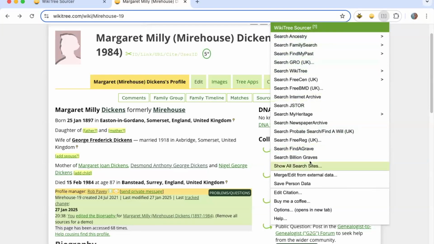So it lets you search things, and then below the search, there's other things you can do on that page. It varies depending on the page. I don't have any sources on this profile yet. This person was born in 1897. So I might decide, well, I want to see if I can find her in the 1901 census when she'd be 4 years old. There's lots of ways I can do that. I just want to mess around a bit to show you how things work.